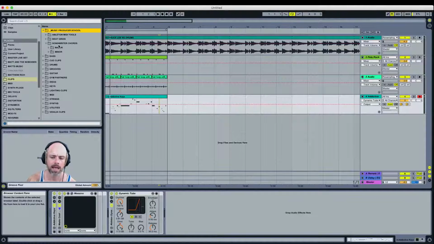The MIDI chord bank is basically like all of the chords. So if you want to just have all of the chords that you can drag and drop into your sessions, that's cool to have, and I'll go again into more detail on that later, probably next week.